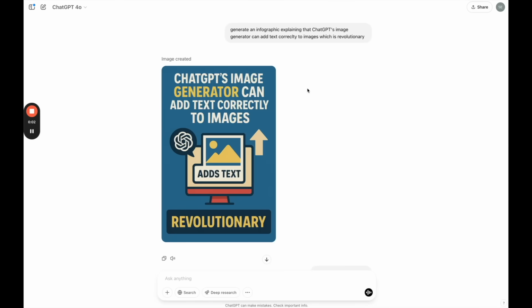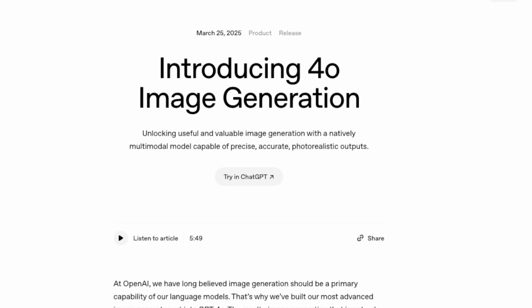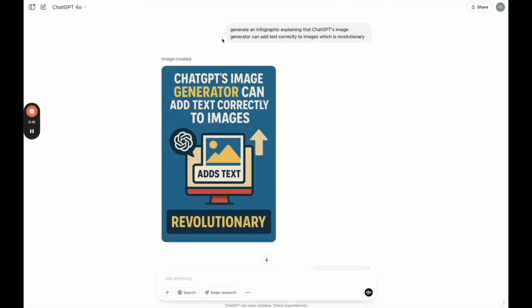I tested this out and I had to make a video about it immediately. This is ChatGPT's 4.0 image generation model. They just released it. It's available now on the $20 a month ChatGPT plan. And it is the best image generation model that has ever been released.